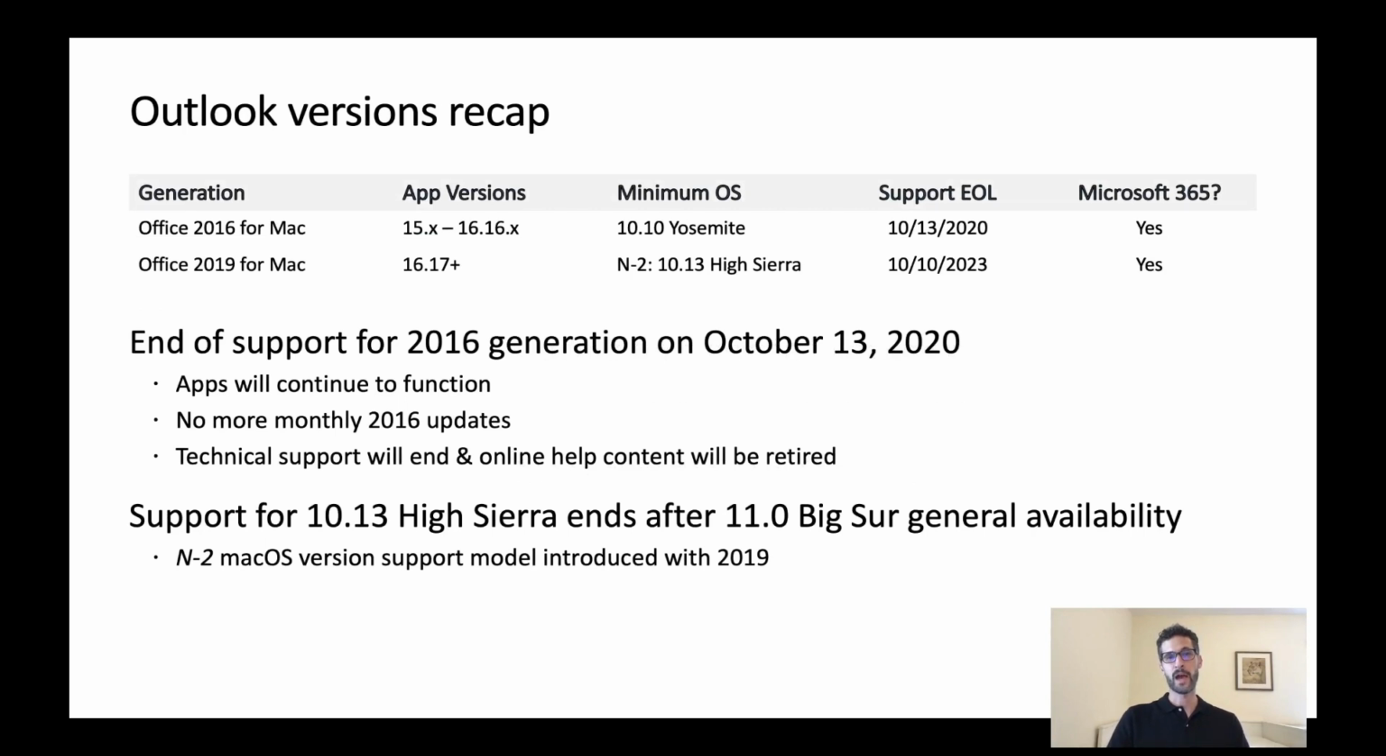All right, Outlook is a part of the Office for Mac family, and there are two currently supported generations of Office for Mac, 2016 and 2019. Both can be activated with a retail or volume license or a Microsoft 365 subscription.